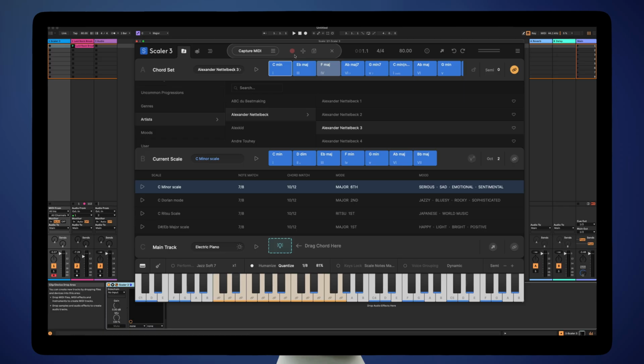First of all, I've just taken one of the artist chord sets here. This is Alexander Nettelbeck number 3, which I'm playing with one of Scalar 3's internal sounds. This is the electric piano sound, and it's a nice chord progression.